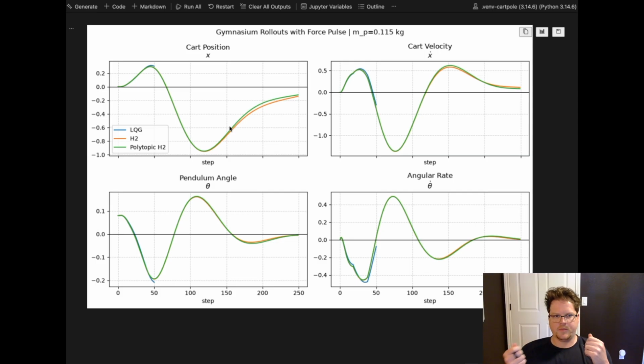So H2 and the polytopic H2 are actually pretty comparable. They're relatively clean. You could see maybe a little bit more behavior that's perhaps a little ideal for polytopic H2 settling, perhaps less movement, but H2 here is a little bit more of a damped response, so they're fairly even with this varying the mass of the pendulum. When I vary the mass of the cart, you get a different story, especially when you want to vary it even more extreme.